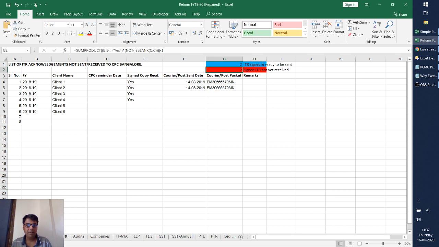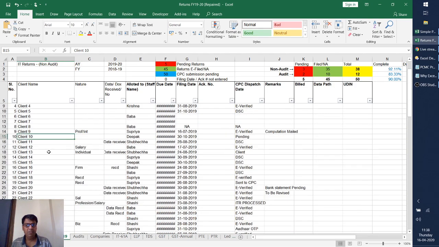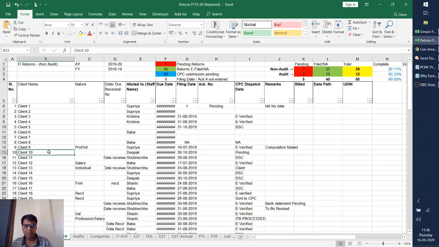Now, the next tab is relating to the IT returns chart. So this is the client-wise table maintained. These are all fields which we maintain in our office. These fields may vary according to your tastes and requirement. And here at the top, it gives a summary of the status: number of pending returns, pending filed, and CPC pending. Yeah, there is some error in this formula. I need to check because it has to pick up from here.